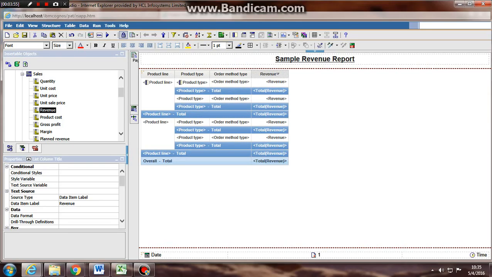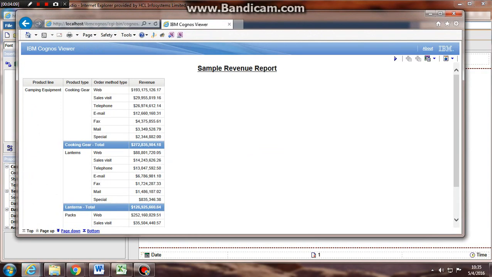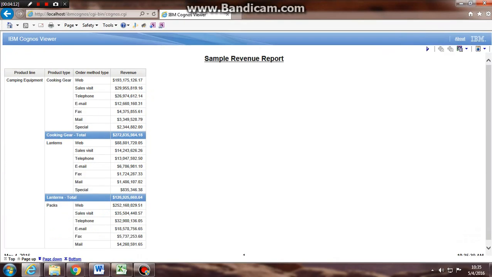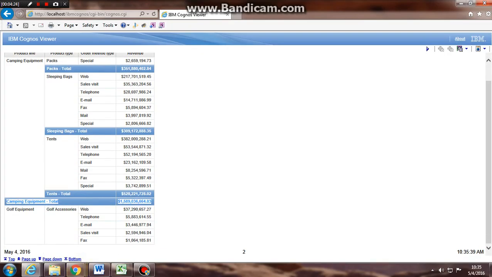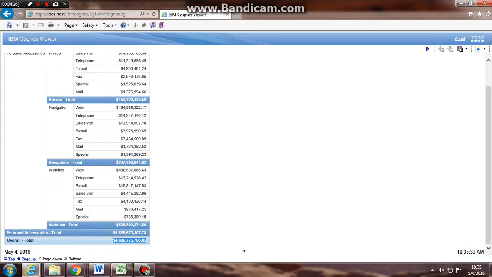Let's click total. We got the total revenue for each product type, this product type, this product type, and for the product line as well. And the overall total of revenue for all the product lines is over here. Let's just click run and see what we've got. See, we got the total cooking gear revenue over here, lanterns over here. Let's click page down. The packs over here, sleeping bags, tents, and the camping equipment total revenue as well. If you click bottom, you'll get the total revenue for the complete, all the product lines and all the products.